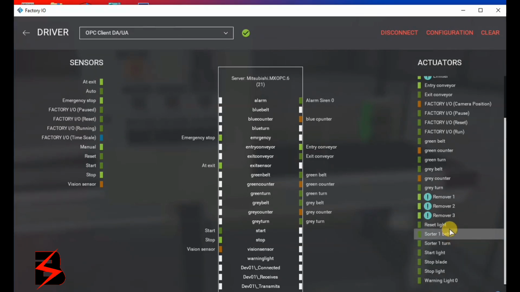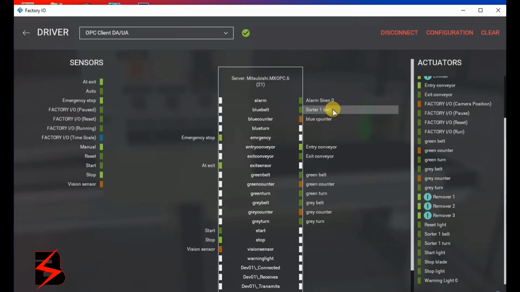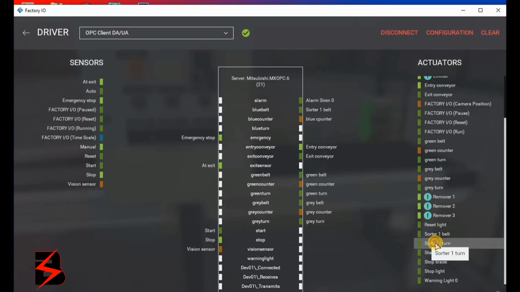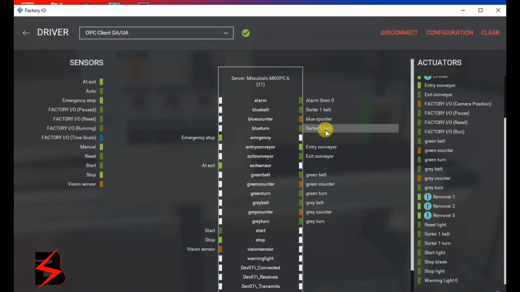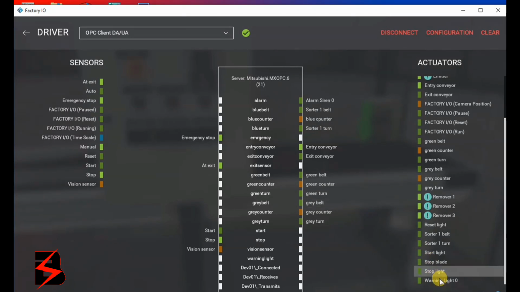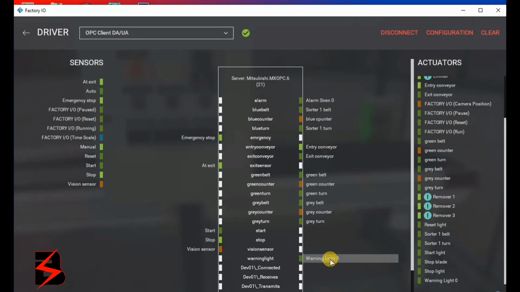So I have here sorter 1 belt, which is not renamed but was supposed to be blue. I'm going to put it here at blue belt. If it was renamed to blue belt, you put it there. Then sorter 1 turn, I'm going to put it to blue turn. They didn't rename. So I'm going to have warning light. I'm going to put it here at warning light. So all, I think they are all finished. This green tick must show you to know that it is connected.